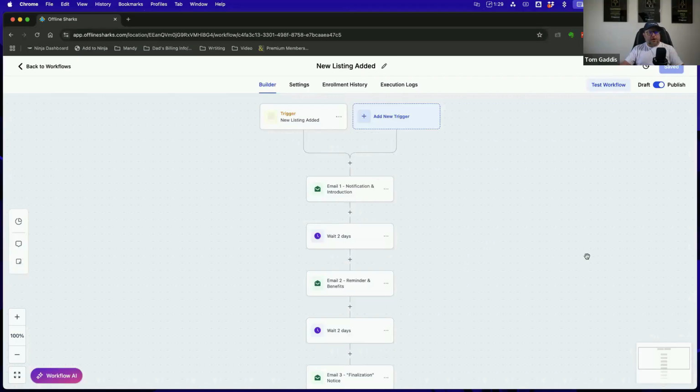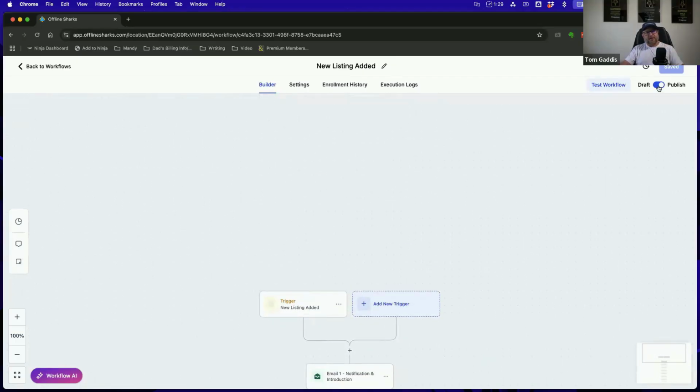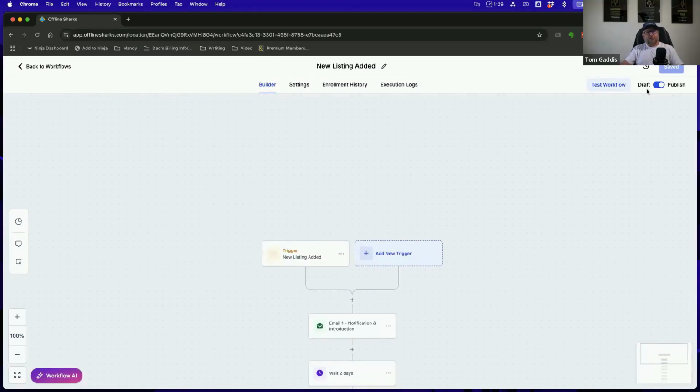Last thing I want to show you on this page is this button that publishes and drafts. Whenever you import snapshots and things like that, a lot of times the workflows will be in draft mode. You can go into a workflow and just click this to publish it, or you can leave it in draft so that you can work on it. Like if you're working on it and you don't want it to be doing things, just put it in draft and you can work on it.